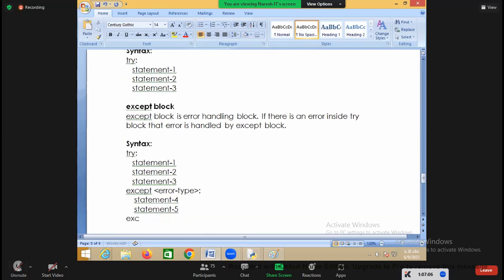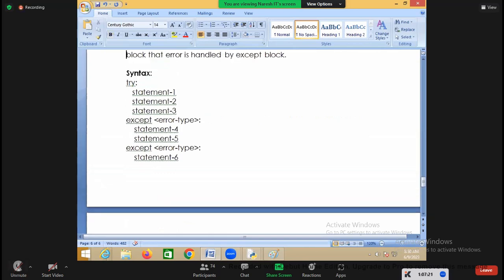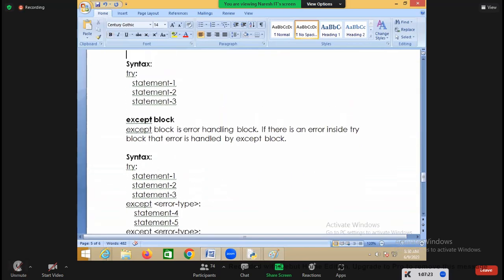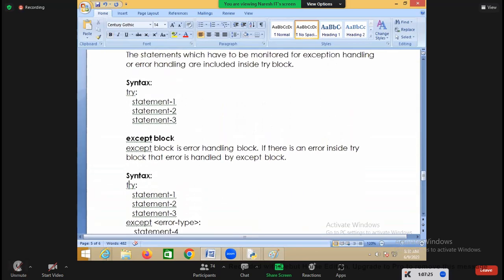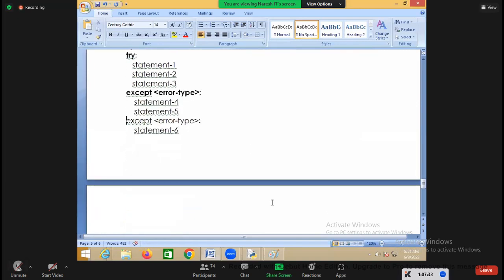But one try block may have multiple except blocks. If the try block raises multiple types of errors, you handle those multiple types of errors by writing multiple except blocks, right? So this is a try, and this is the except.